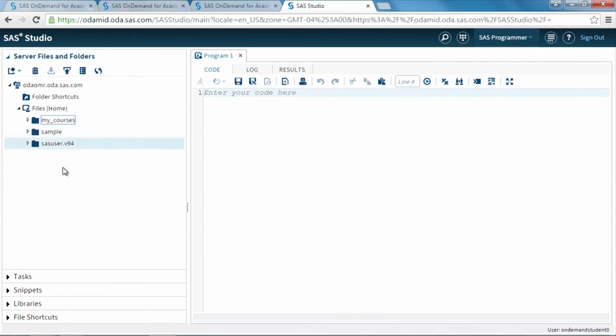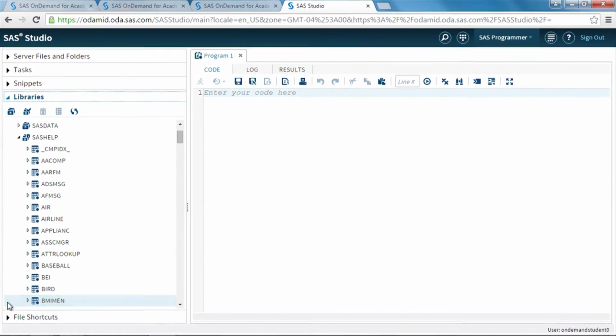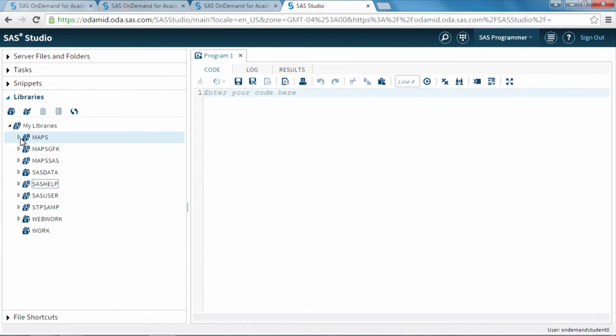I also would like to point out that we do have some sample SAS data sets that your instructor may get you to use or you may want to use. And that is in your libraries underneath the SAS Help tab.